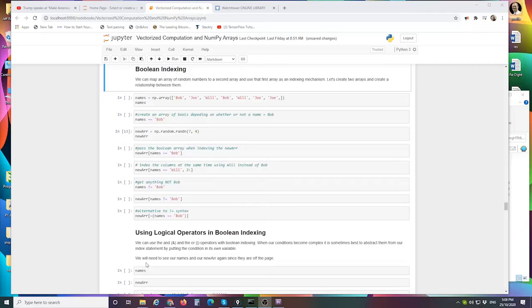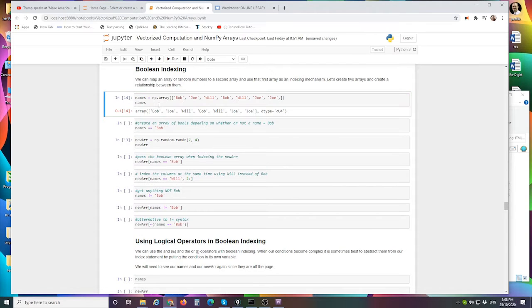We're going to explore Boolean indexing now. Booleans are true or false. And so what we're doing here, we're creating an n-dimensional array that has 7 strings in it. Bob appears twice, Joe appears 3 times in this list, and Will appears twice.